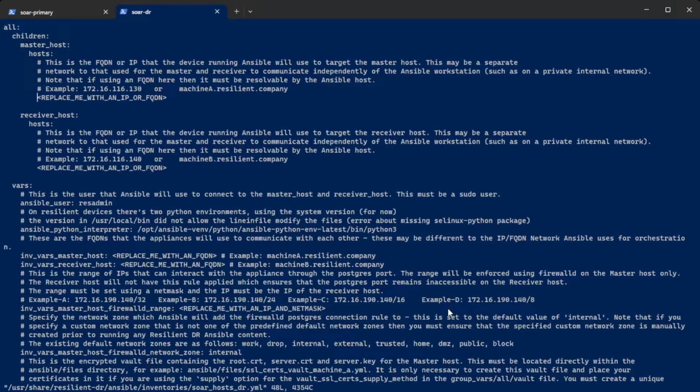Now from the secondary or DR machine, the master host for this inventory file will be the DR machine. And the receiver host will be the primary machine. And we're setting this file up just in case there is a DR situation, so that this file will then be used as the primary inventory file. So this allows for replication to happen back to the primary system when the switch happens.